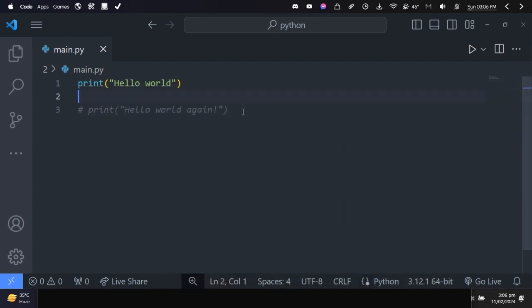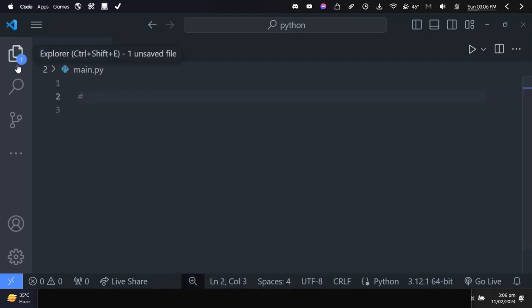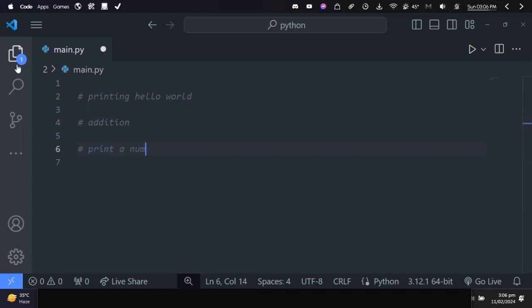But why do we use comments? Why are comments necessary? Let's say we have our piece of code, so our block of codes. Let me just remove this. Let me remove everything. So I can have a comment over here. I can say something like printing maybe hello world. Can I spell world? Then I can have another comment over here. Maybe addition. Then we can have another comment over here. Print a number. So if we check our comments, they are trying to give us clues of our codes.